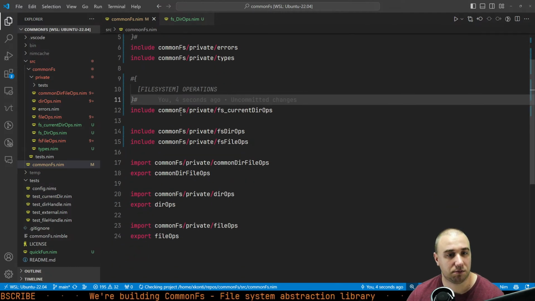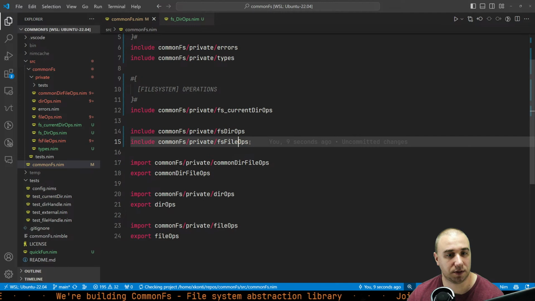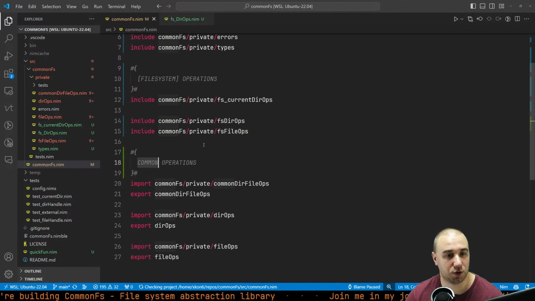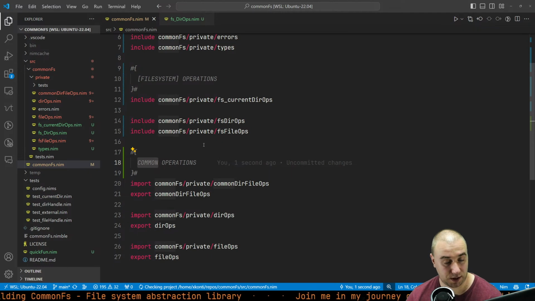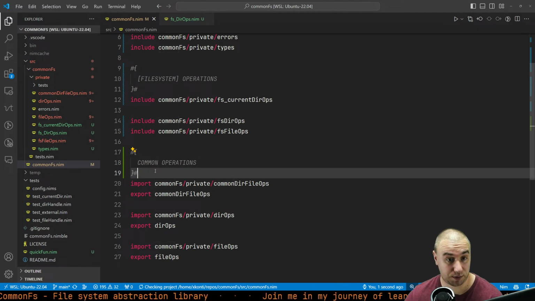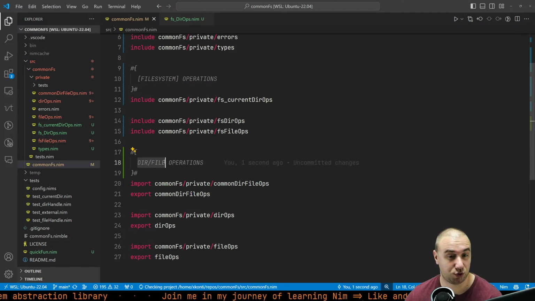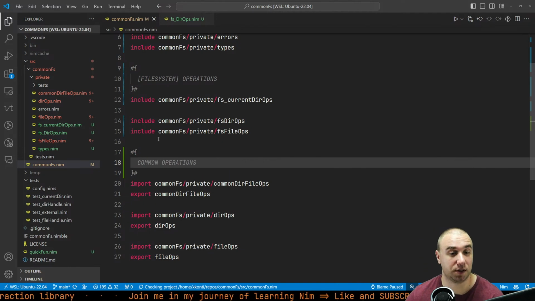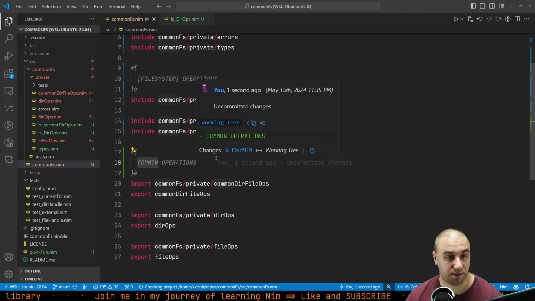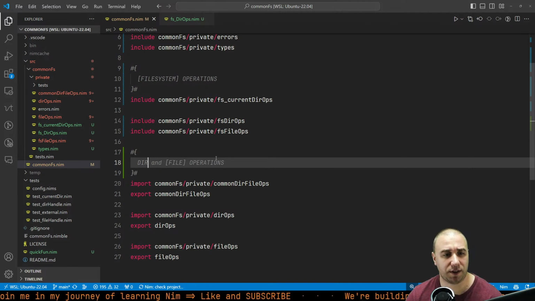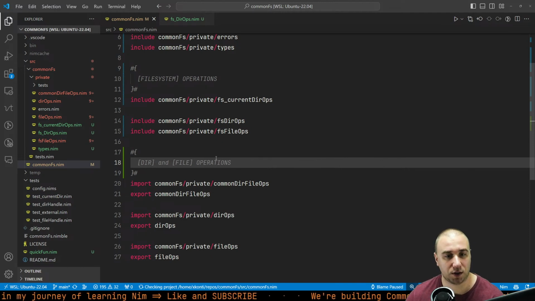And this is on the file system, this is file system, this is file system. And this will be the other ones. So this will be common operations. Let's do directory and file operations, just on those two types, because we won't have a million includes, so this already will be good enough.